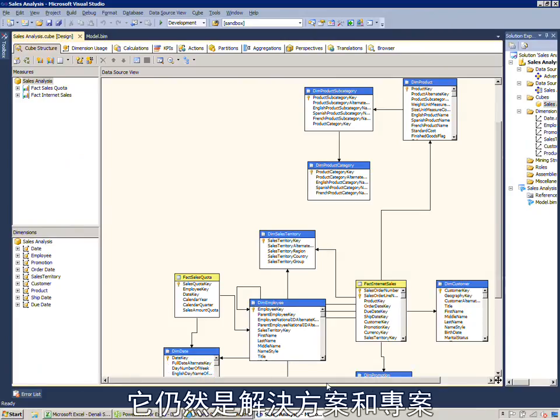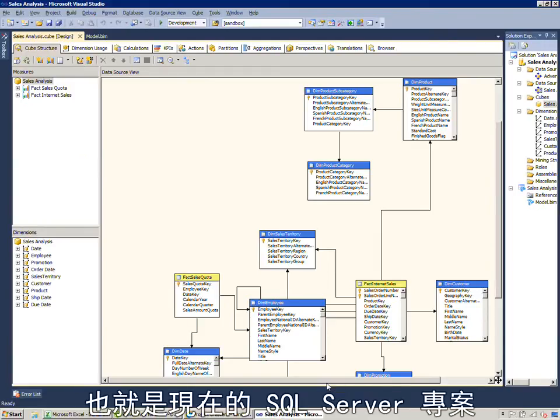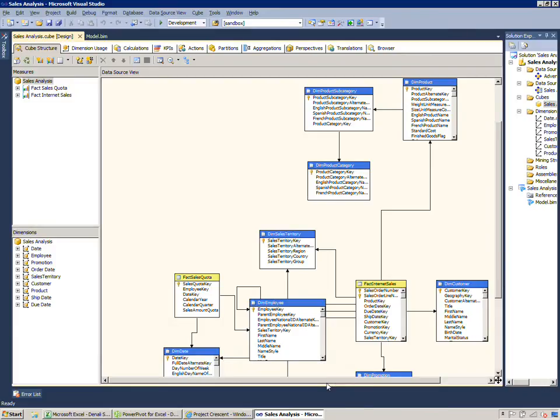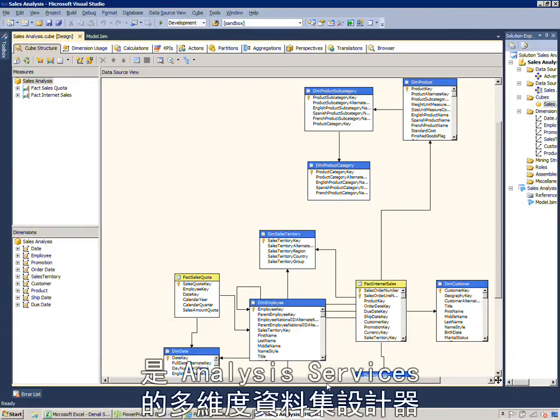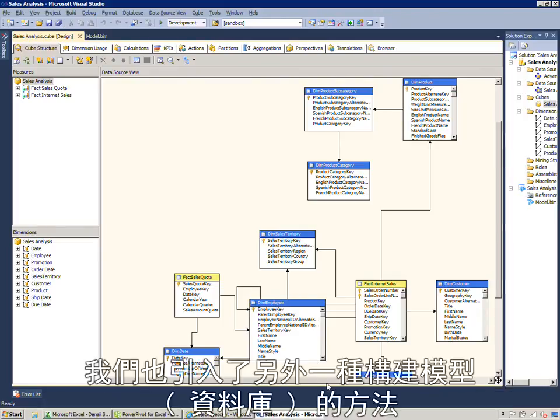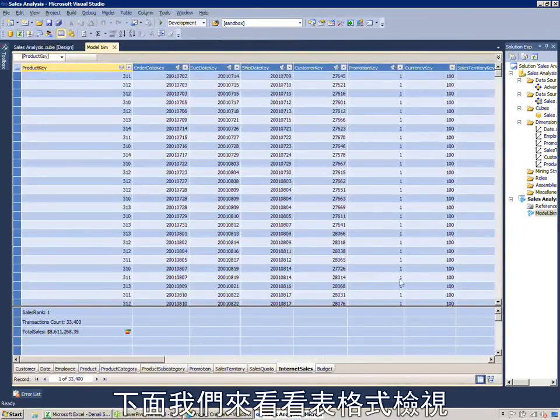It's still solutions, still projects. You can have solutions with reporting, analysis, integration, and now SQL Server projects as well. Now, this is a view that's very familiar to a lot of you for Analysis Services. This is the Cube Designer for Analysis Services, which is a very multidimensional way of building my model. With 2012, we are also introducing another way for you to build a model, a database, which is the tabular view. Right, so let's take a look at what the tabular view looks like.